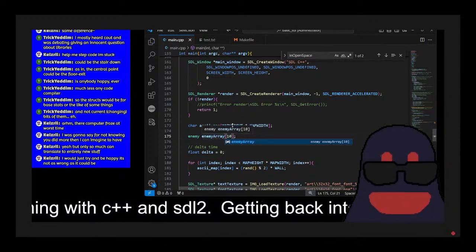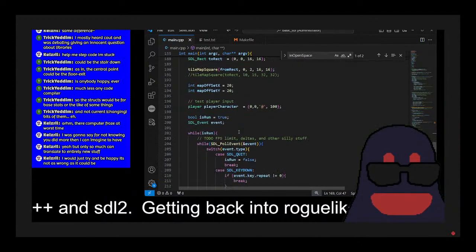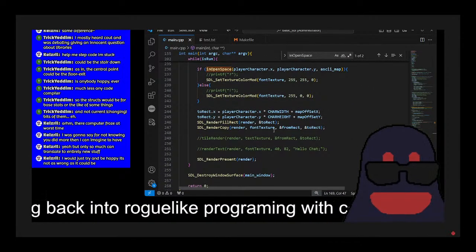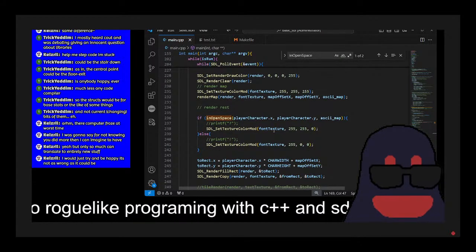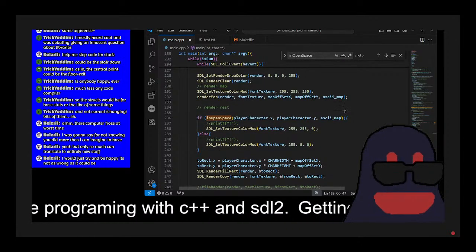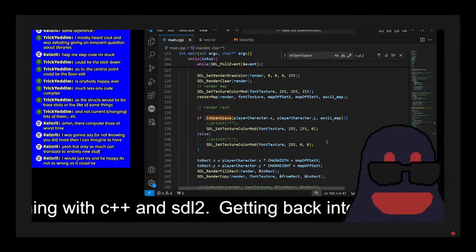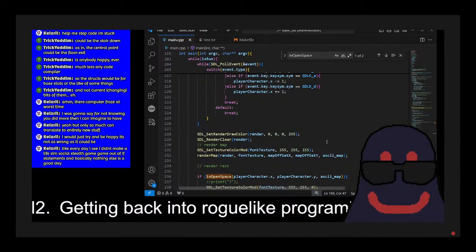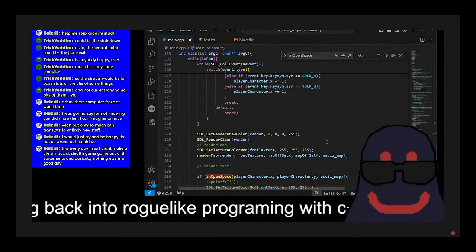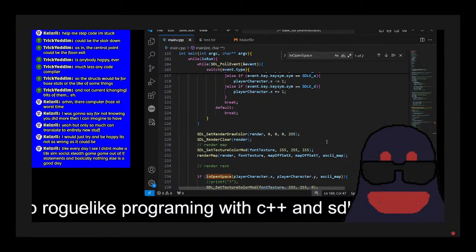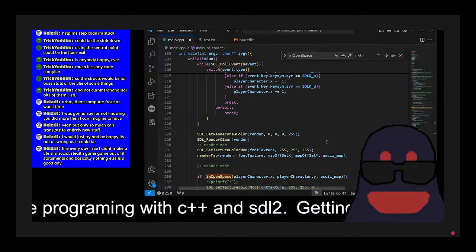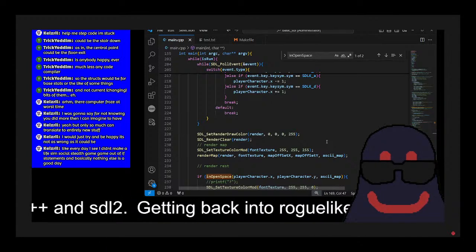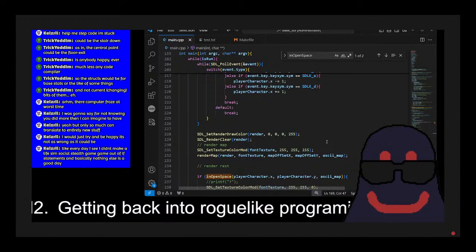Okay, so what happens if I try to iterate an array of structs that have not been set? Can I blue screen to end the stream?